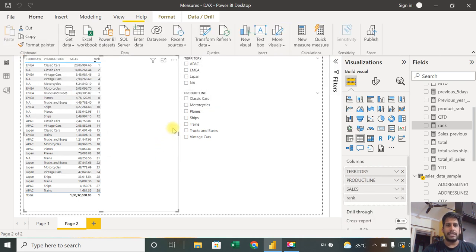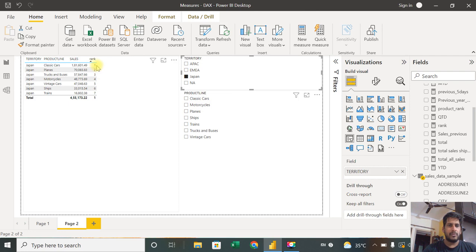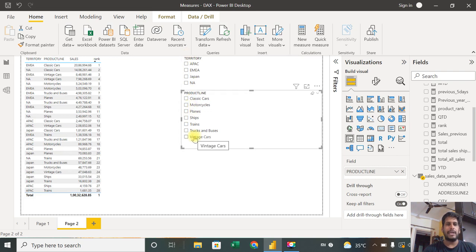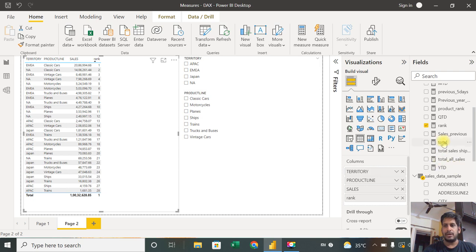Now you can see the moment I select Japan, within Japan it will be ranking 1, 2, 3, 4, 5, 6, 7. If I hold control and select APAC, Asia Pacific, with both selected, it will rank newly. If I select only ships, within that Asia Pacific and Japan, the ships have rank 11 and 13. If I clear all, it shows the full ranking. Means based on the selected values, it will give the ranking.